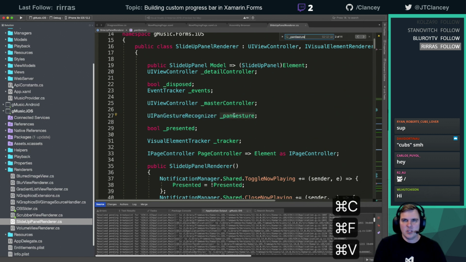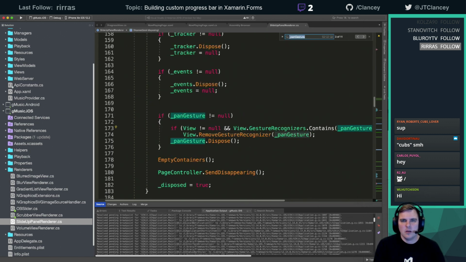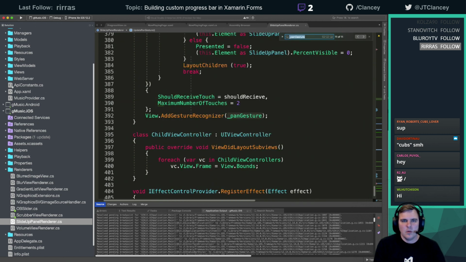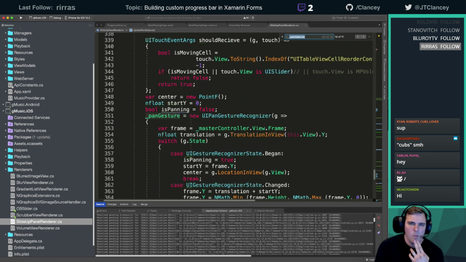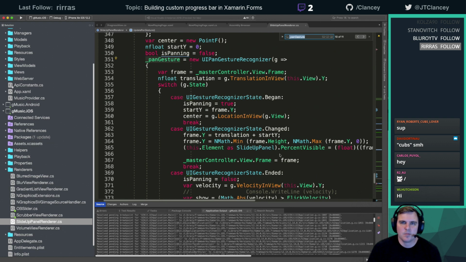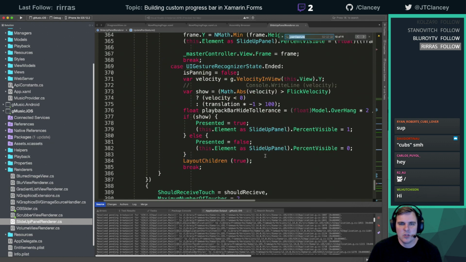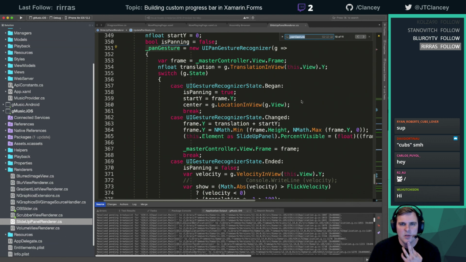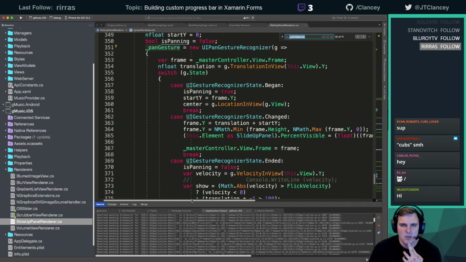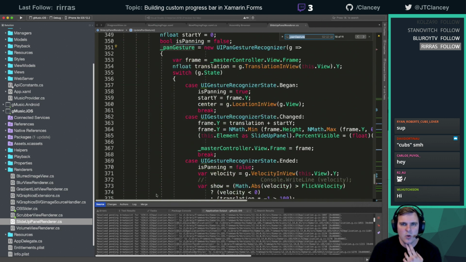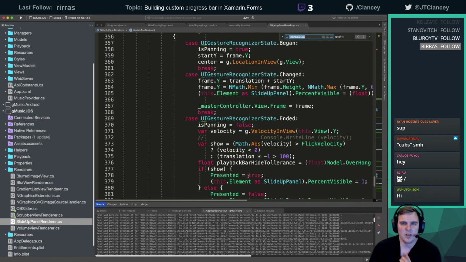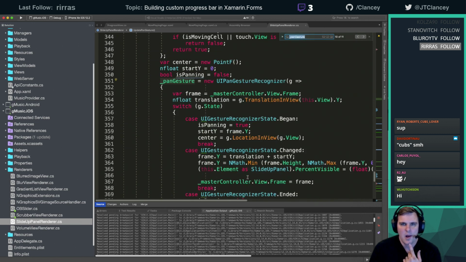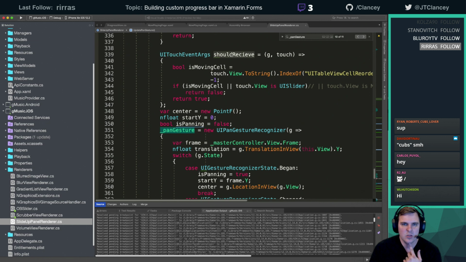Let's go look at the pan gesture. Where is this thing created? Here it is. Alright. So inside of here, this should have some code. So it tells it to ignore the gesture under certain states. Do I not have that? Alright, right here. This should receive.